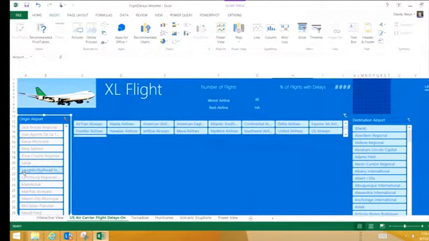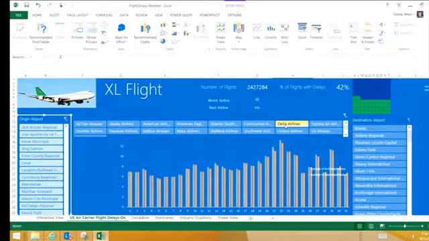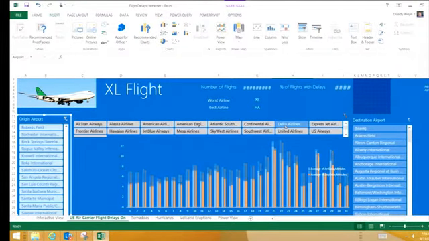What I'm going to look at, hey, you know what? Forget about that filter. Show me delays for a specific airline. And then I can start filtering and see what are the number of flights that get delayed. I can find out what is the worst airline, what is the best airline to fly, and so on.